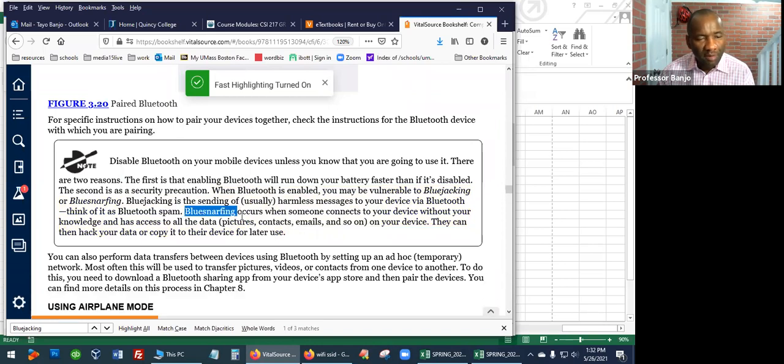Blue snarfing occurs when somebody connects to your device without your knowledge and has access to all your data, all your pictures, everything on your device. So bluejacking and blue snarfing mean two different things, and you've got to know what those are. Bluejacking is sending you spam messages to your phone, and with blue snarfing, they can connect to your phone. So which is more harmful or dangerous? Arch? Blue snarfing. Yeah, because they can connect to your phone and see all your stuff.